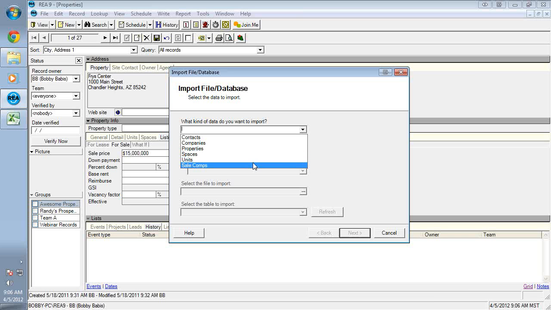Sales comps goes a little bit more into detail on that, as well as having a buyer and a seller and a listing and procuring agent. So some of these get a little bit more complicated than others. Spaces has a property import embedded within it, so you're able to import exactly what you have in the properties import, as well as spaces and the tenants that lease those spaces.